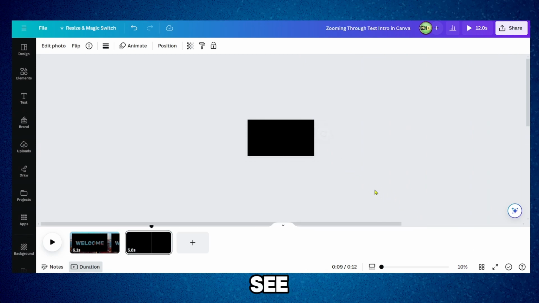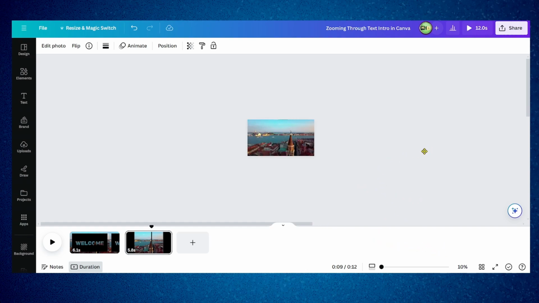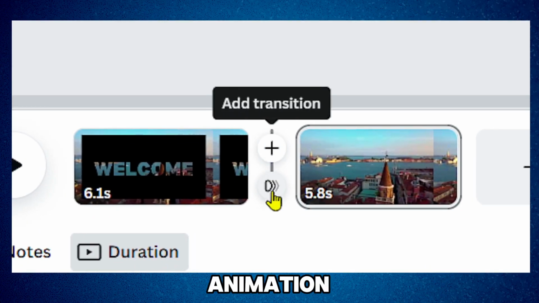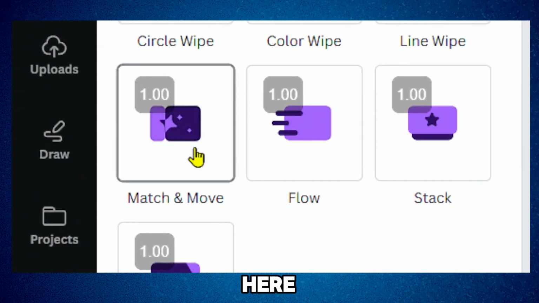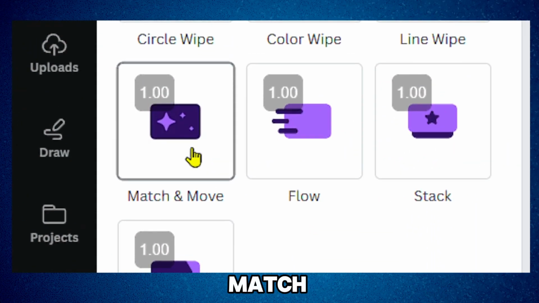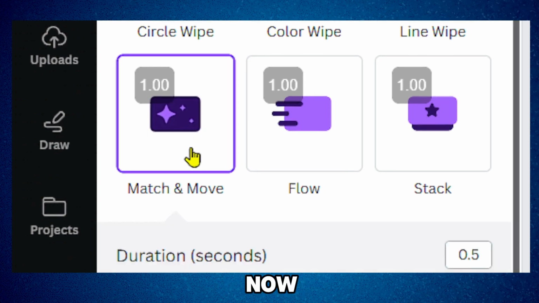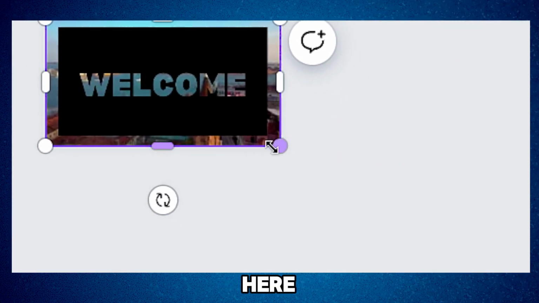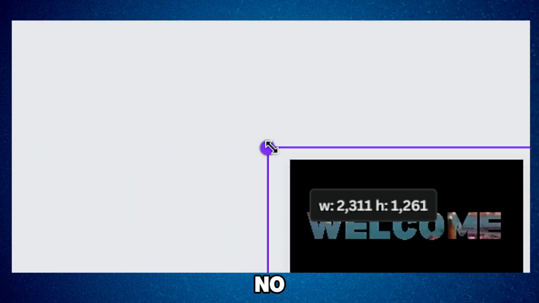So now let's see. Okay, now here, if you hover your mouse between your pages, you can see here add page or add animation. So please click on add animation, and here we have this match and move. So please click on this. Now click on match and move, increase duration. Also click on the first one here and just increase this, so actually there's no space there.